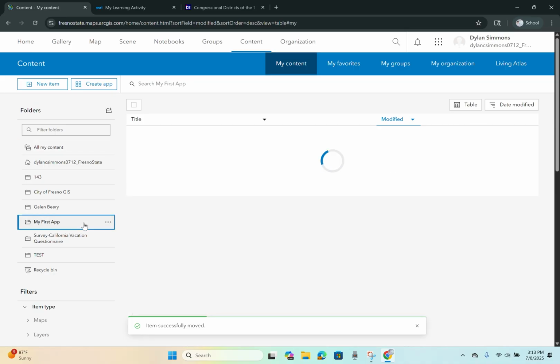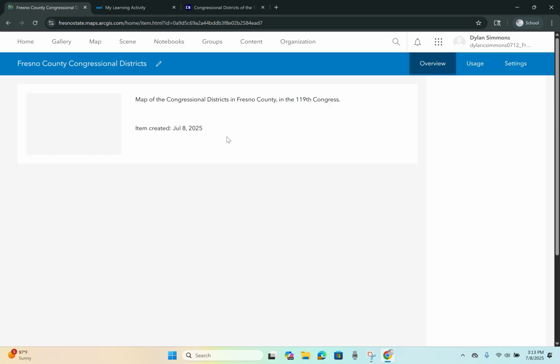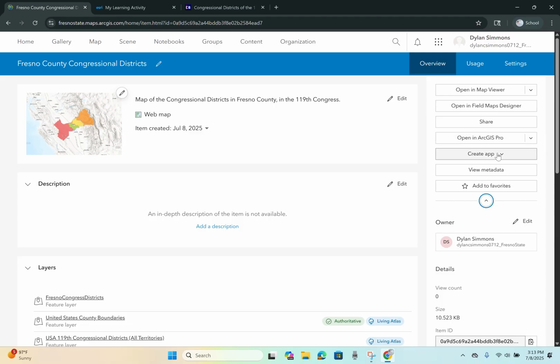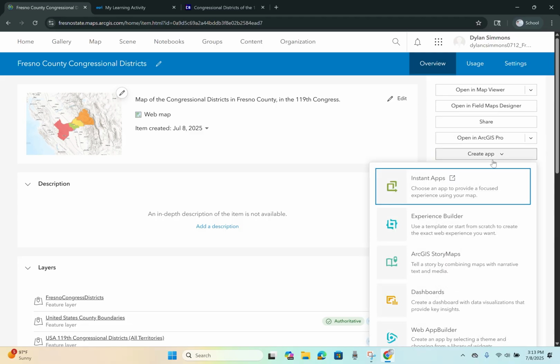Going into our folder and clicking on it, you'll see that our item is located inside. Here, we are going to click and open our item. And if we wanted to view it, up at the top right, we could click on Map Viewer. However, we are going to click on Show More. Here, we are going to click on Create App and select Instant Apps.